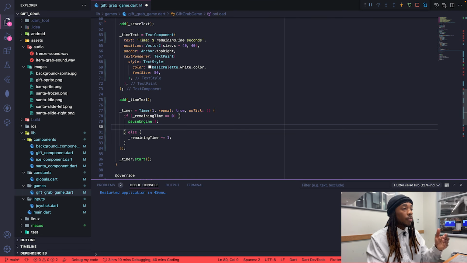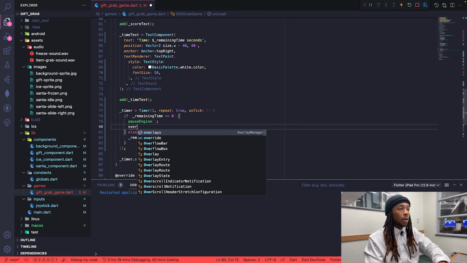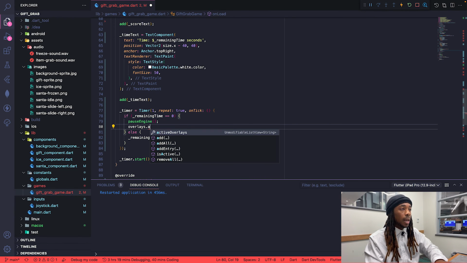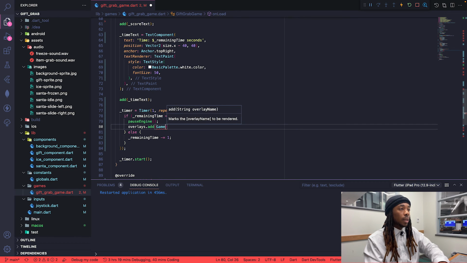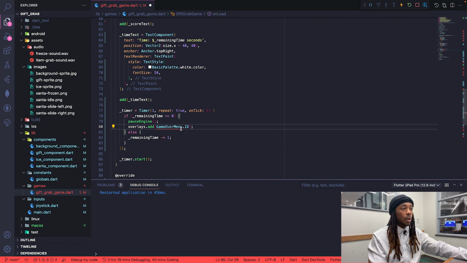So the game over screen is essentially going to be an overlay, and I'll explain a little bit more what that is in a little bit, but we can go ahead and call overlays.add, and we're going to add the ID of the screen that we'll be adding, and it'll be like a map. It'll be an ID mapping to a screen. For now, we'll call it GameOverMenu.id. So ignore the red squiggly lines now. We're going to specify that in a second. So that's all we need to do in the game.